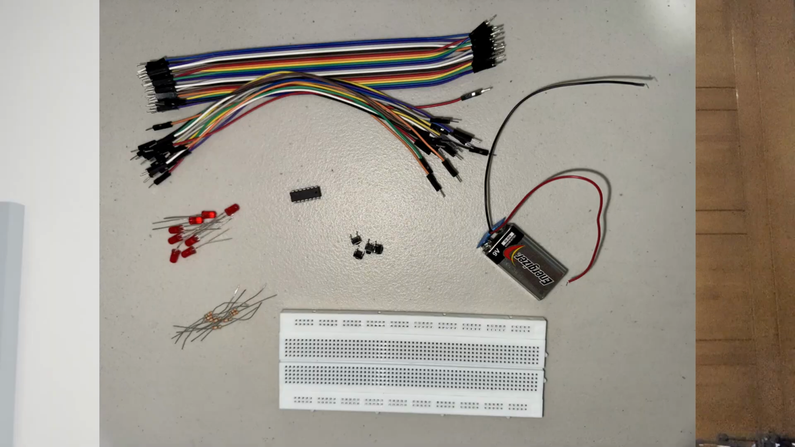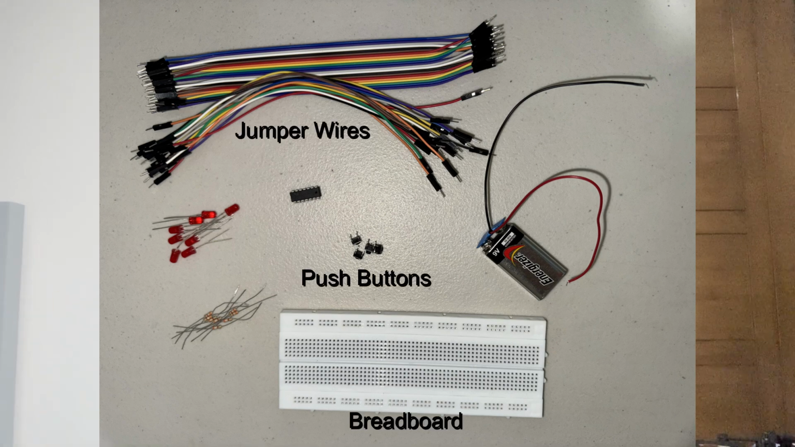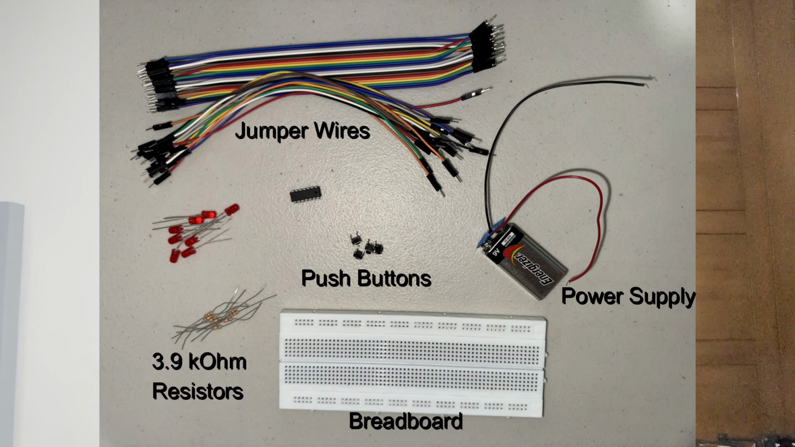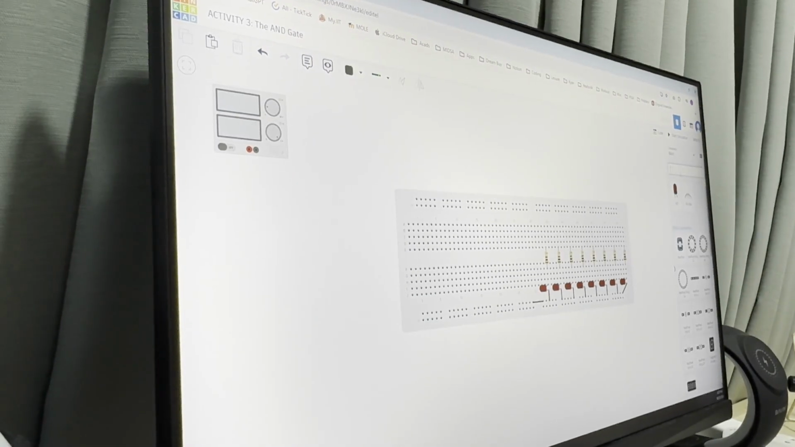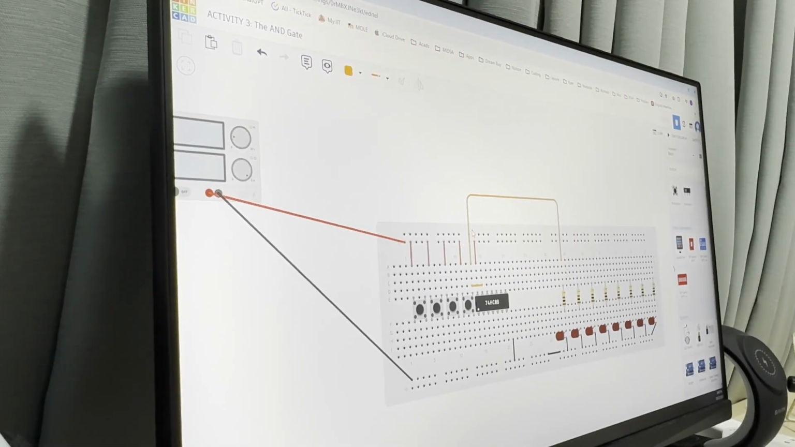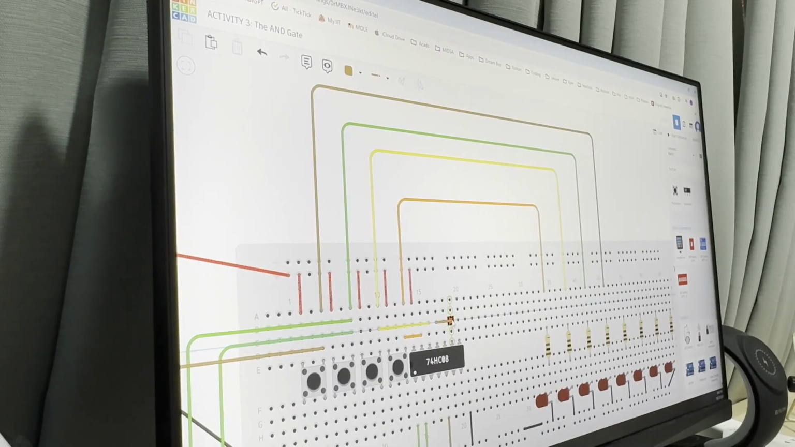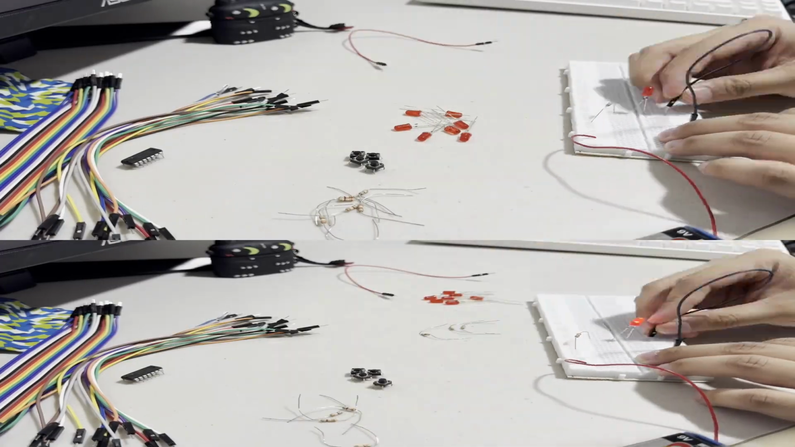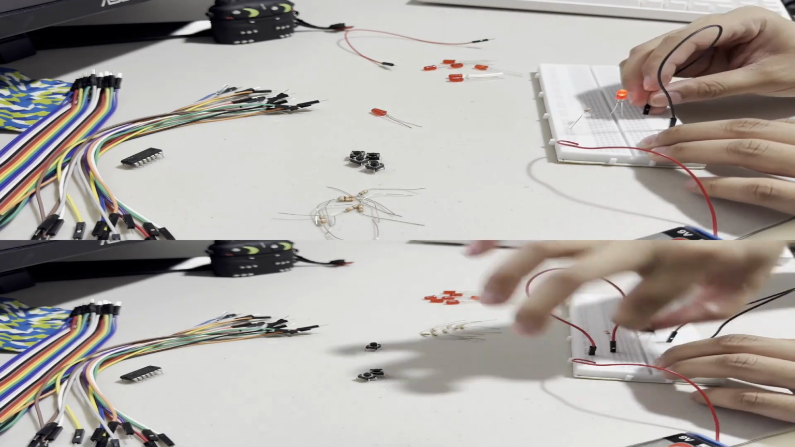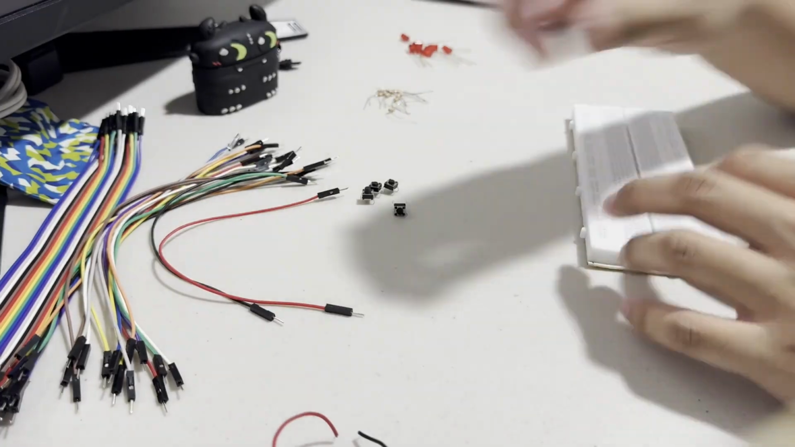So let's start! The materials needed for this activity are a breadboard, jumper wires, 4 push buttons, a power supply, 8 pieces of 3.9 kilo ohm resistors, 8 pieces of red LEDs, and most importantly, the 74LS08 integrated circuit. Before we start with the hands-on proper, we can simulate the configuration using Tinkercad for easy rebuilding of the hands-on circuit. After multiple troubleshooting, we now have the working circuit which coincides with our analytical solution. Before we begin, let's check if the components are now working. Now, we can start.